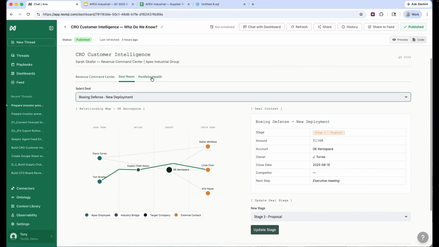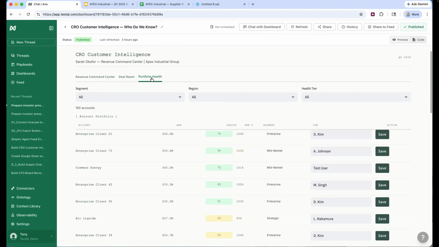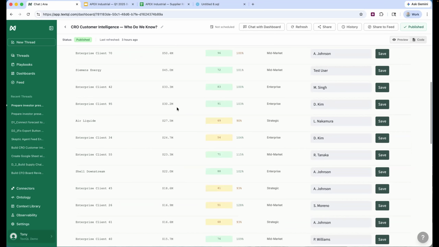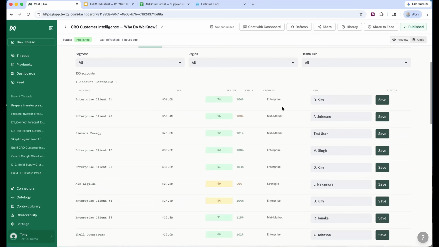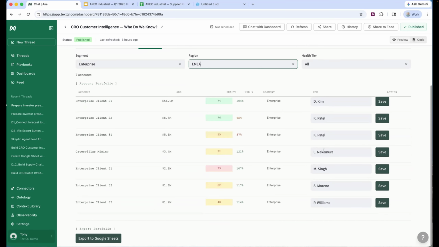And then let's go ahead and jump into portfolio health. We can look at each of our accounts. We can segment, or we can filter a list. We can export the list to Google Sheets, and we can rename these and reassign the reps as we want.